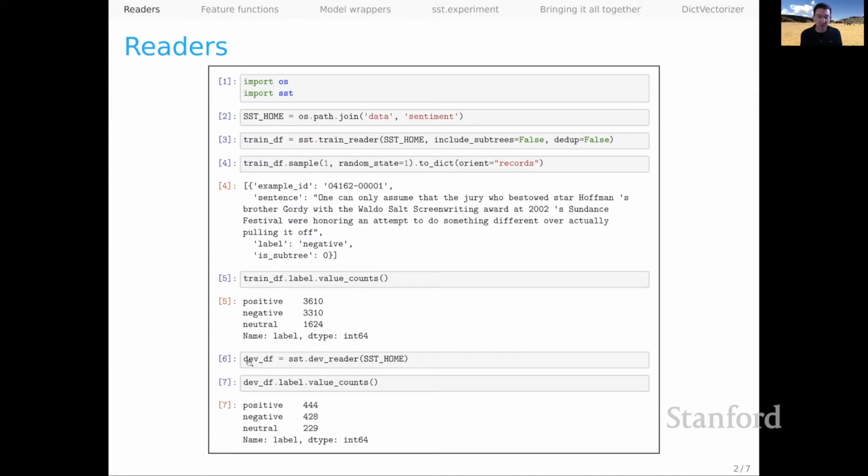And then something comparable happens with the dev reader, dev_df from sst.dev_reader with a pointer to the home directory for the data as before. And here, the subtree distinction and the dedupe distinction are much less important because these data sets consist just of root level examples, and there are very few, if any, duplicate examples in those data sets.